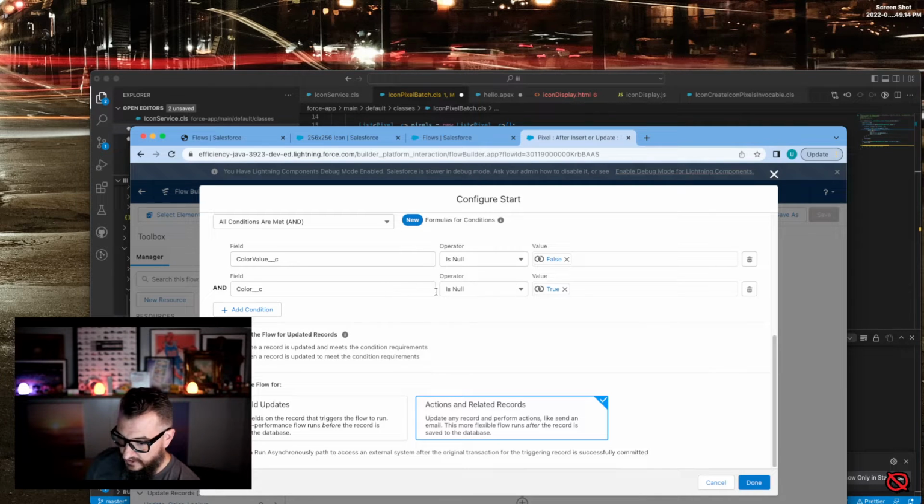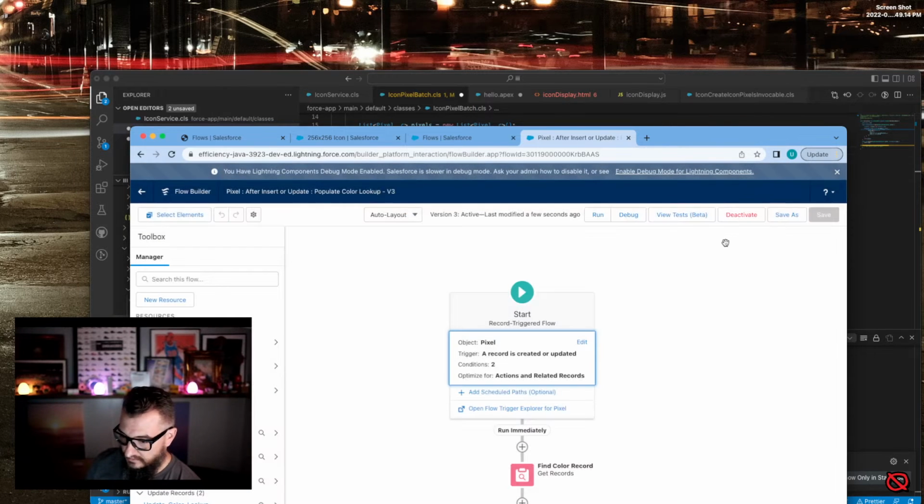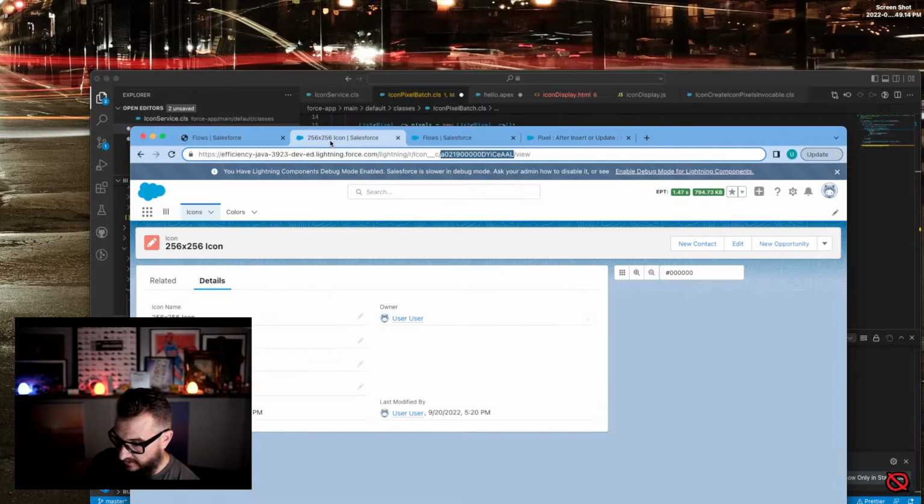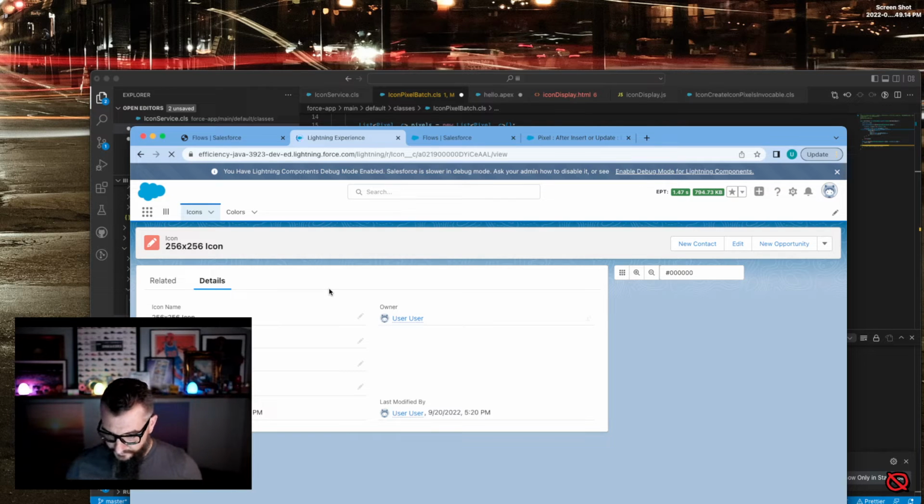Color is null. Color is not null. So is null true? That's not going to happen. Color value is null. So that's not going to happen either. So we should be good. And it looks like our icon is gone. So let's refresh and run again.